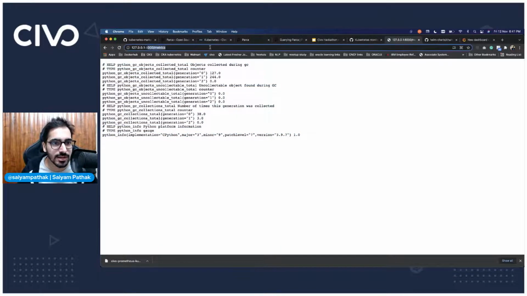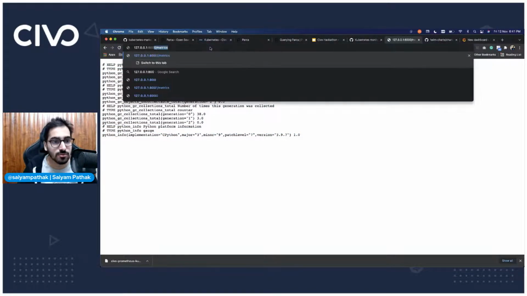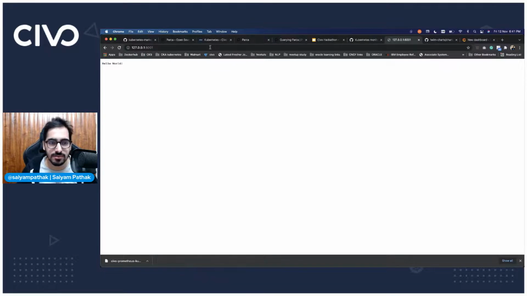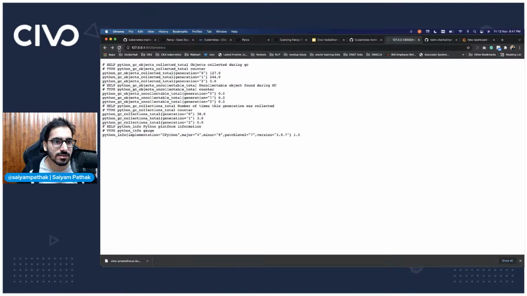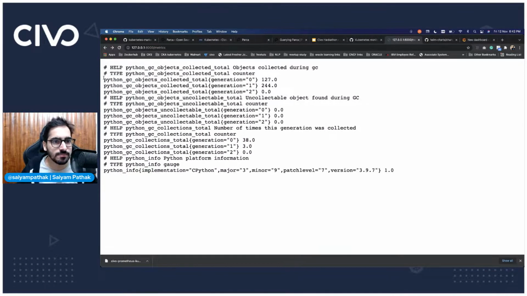And if I go to 8001, I believe, yeah, it prints hello world. So you can see the metrics which are coming over there. So I think that's pretty neat. That's how you can actually use it.